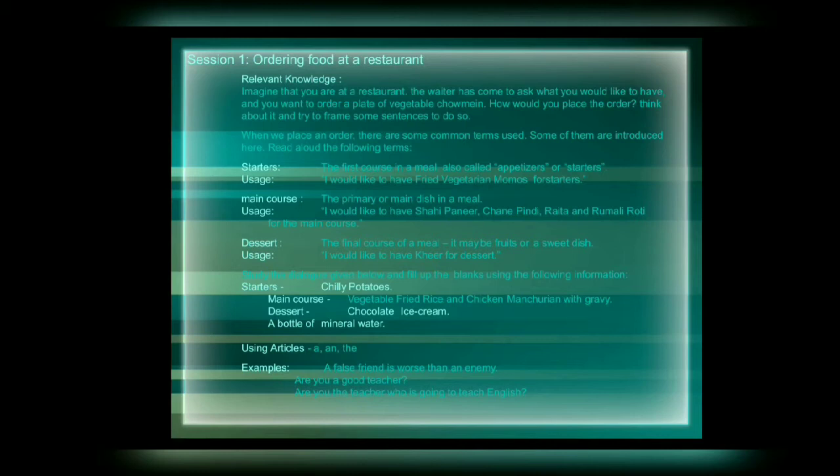So just imagine that you are at a restaurant, the waiter has come to you, and you want to order a plate of vegetable chow mein. So the question comes up, how will you place the order? You have to just think and frame some sentences for yourself.